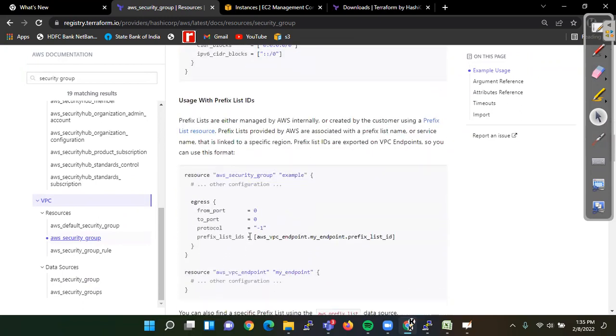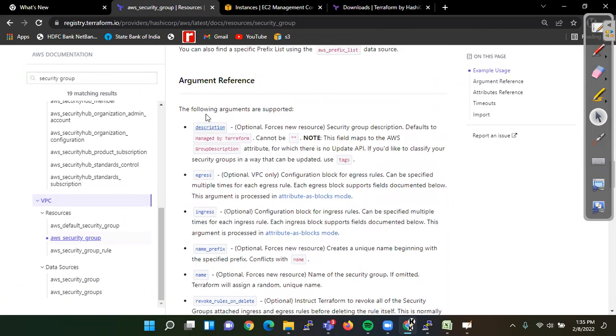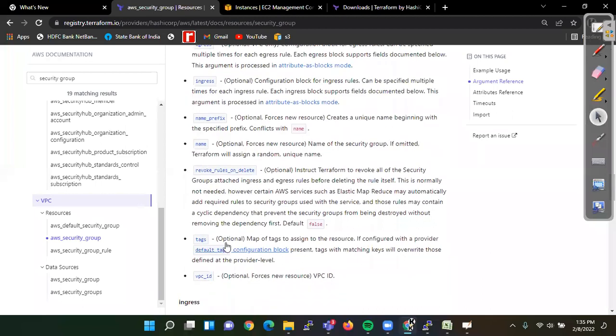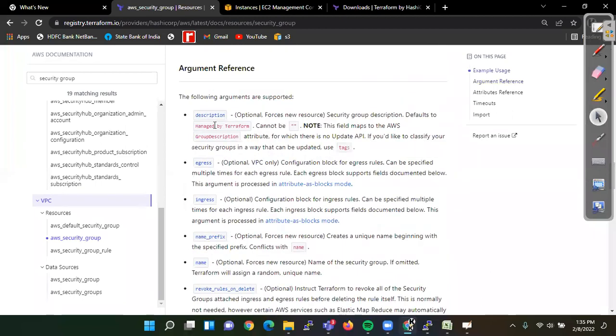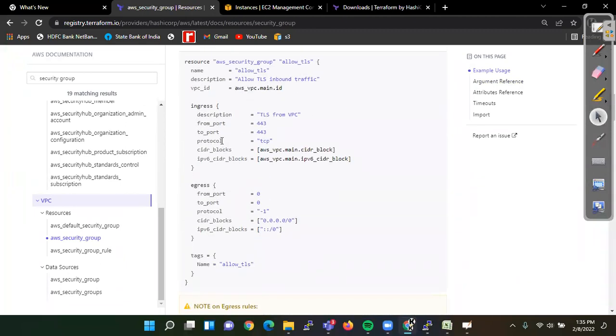Here we have the resources, and this is for egress only. See here, we have the argument reference. Description is given as optional. Egress is again optional; if you have a VPC, then you have to give egress. Ingress is also optional, but you have to give it because we want to SSH. All arguments, required and not required, are mentioned, so you can keep only those arguments which are compulsory and eliminate the optional ones.